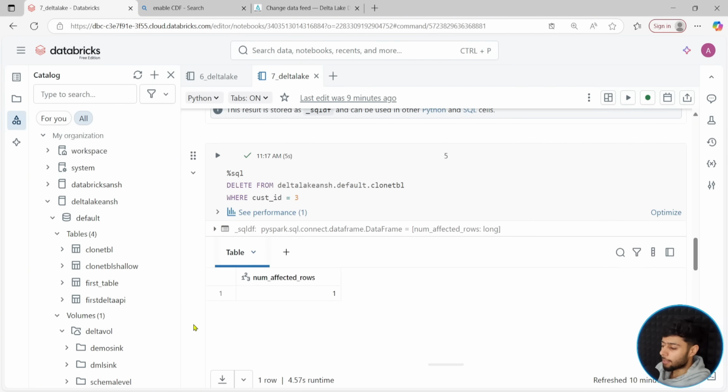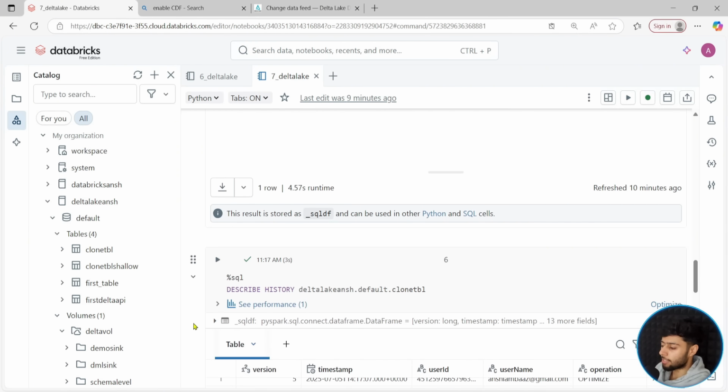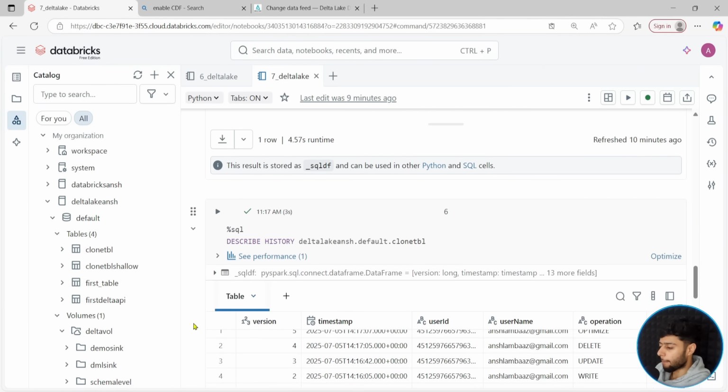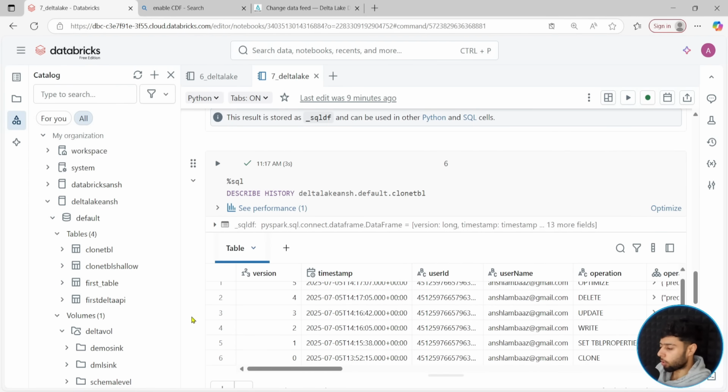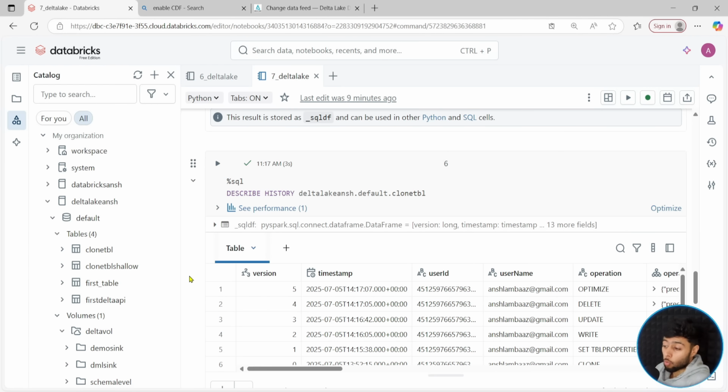Then I ran one command, which is DESCRIBE HISTORY. And why? Because one key note: you can only track the CDF, or row level changes, only after the version when you enabled CDF.